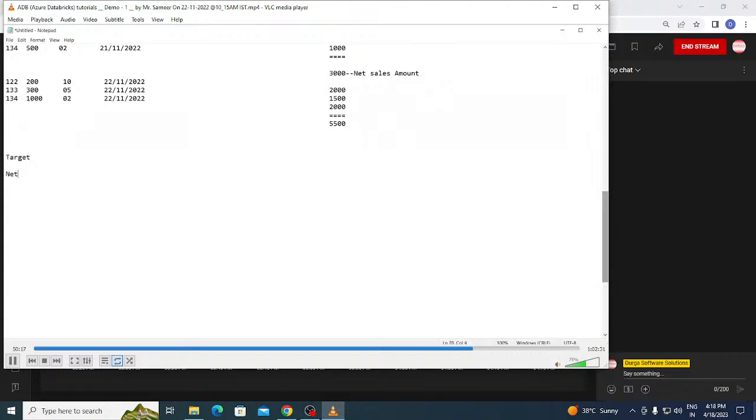So net underscore sales underscore amount. Net sales amount is what, guys? 3000. And now for which date is it? So I'm declaring one more column here, that is date of sales. Date of sales, I'm using it as 21/11/2022. And then we have, what is that, guys? 5500, and it is on 22/11/2022.